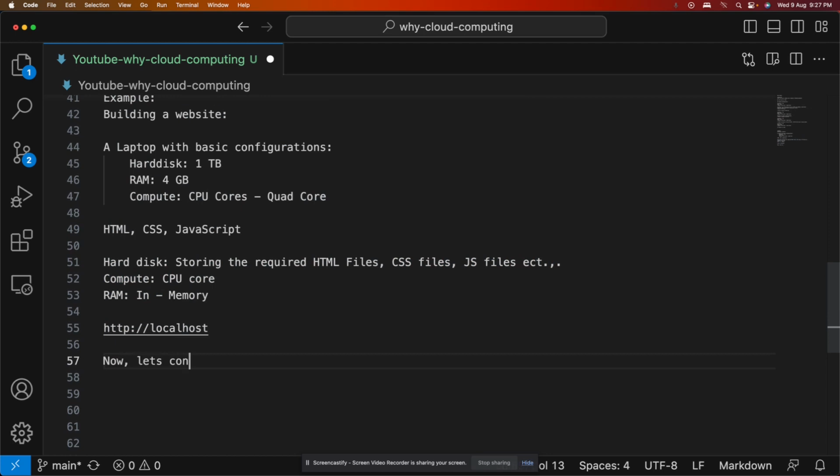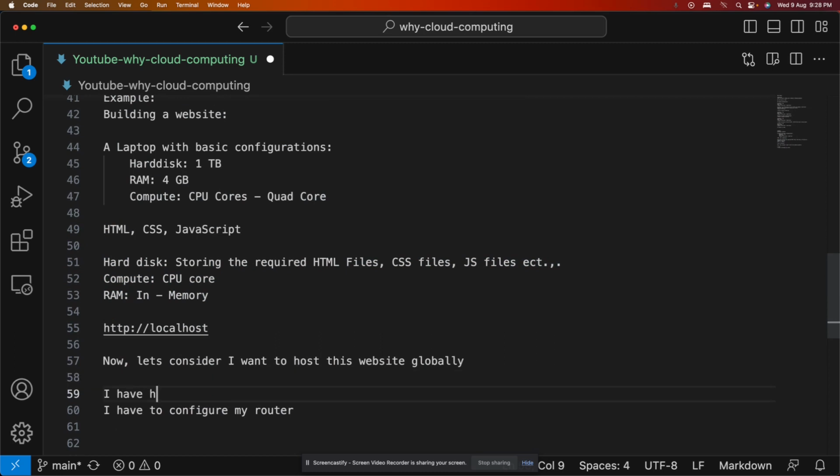Now, let's consider I want to host this website globally, right? Even if I have all my required files, it should be available not only on my laptop but across the globe. So what should I do? I have to configure my router, right? I have hosted my website on my laptop. I haven't hosted it anywhere else.